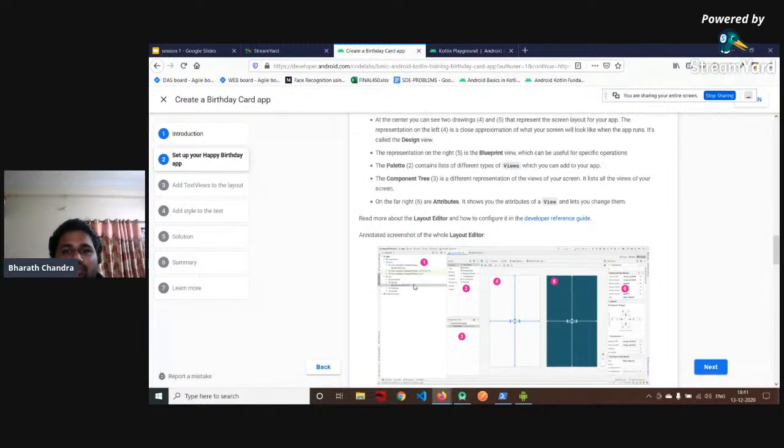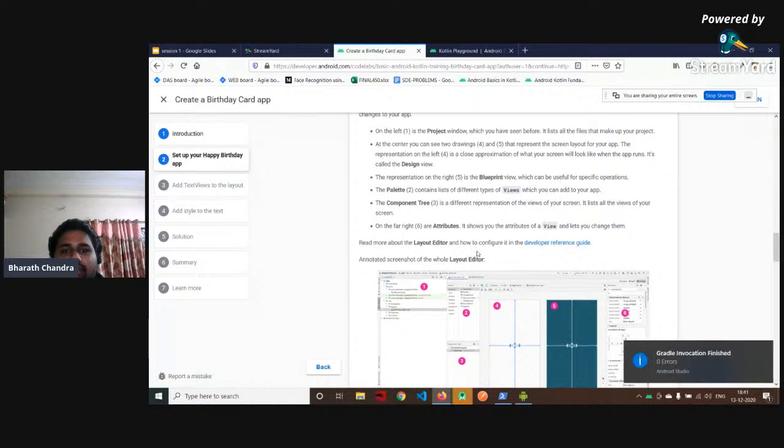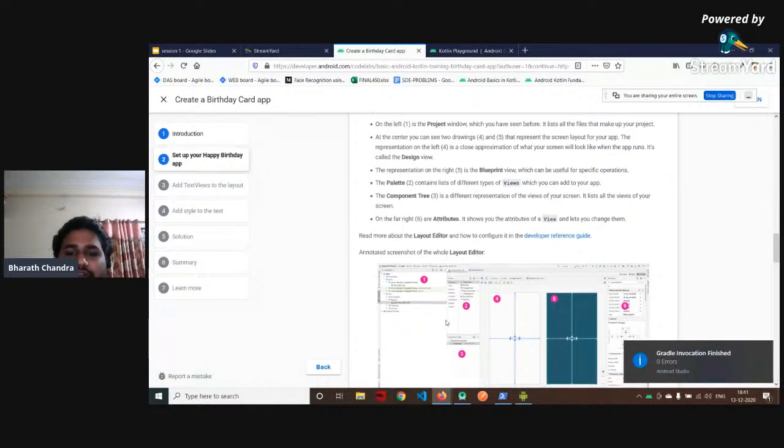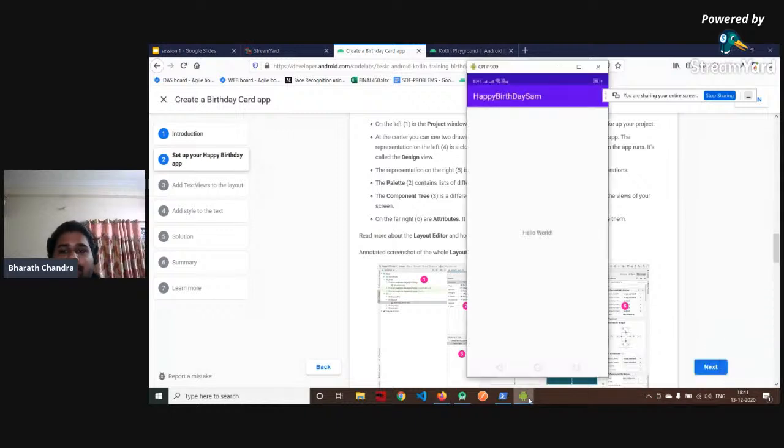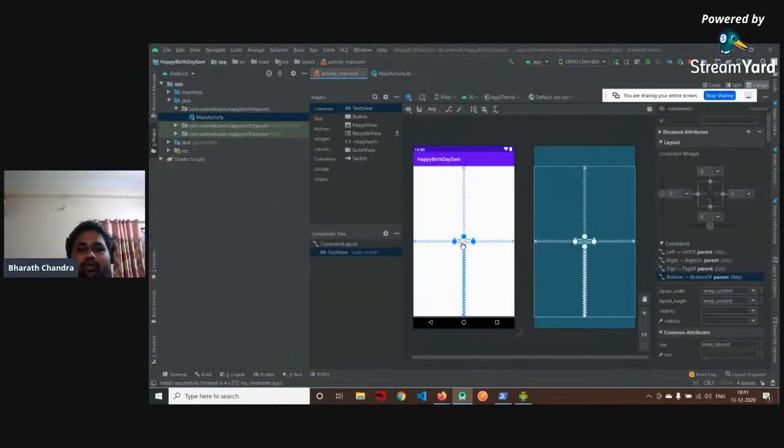This one we call the project window. This one we call the palette, where we have different types of views. I think we got our app running on our mobile phone, and we just have the status bar, toolbar, and the text called Hello World. Anyway, we're going to change this to what we have seen before, the birthday greeting card app. You can see here, this is the palette where we have all the views which we can drag and drop over in these activities.